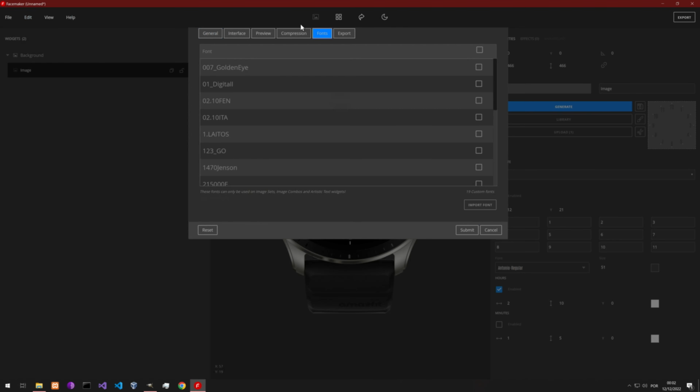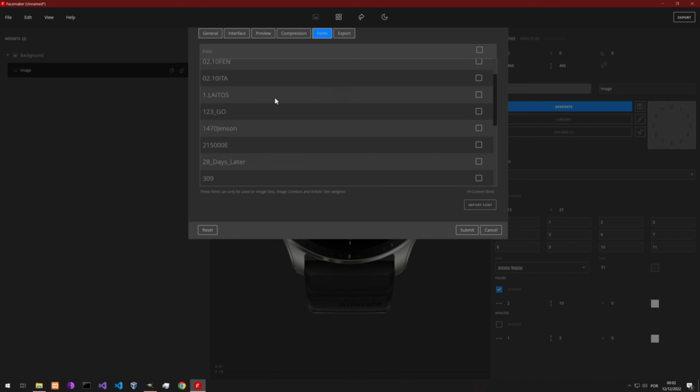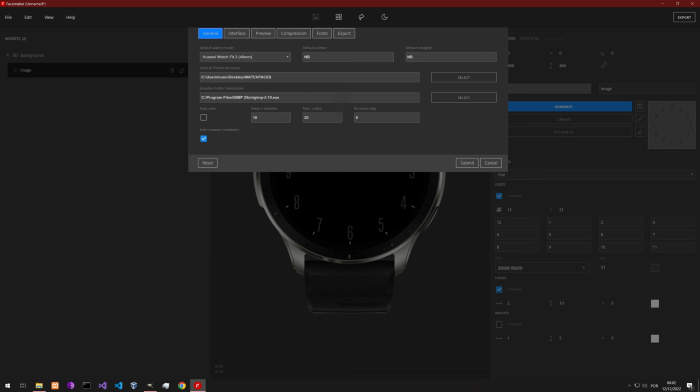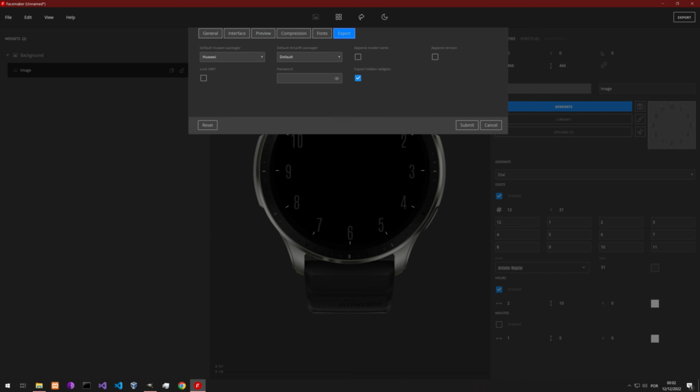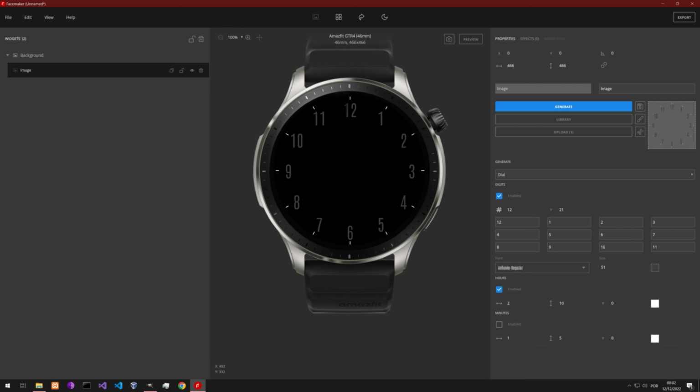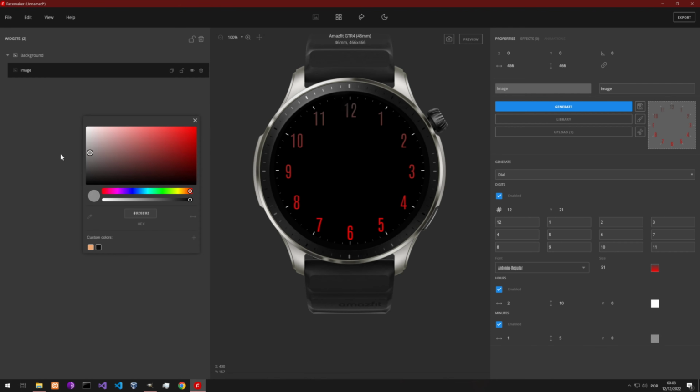By the way, you can import fonts on the font tab in the preferences dialog, and then you can use them for all these widgets and generate new graphics using these fonts. Okay, let's submit. And this is a dial. We can set the numbers color, or rather gradient, and also activate the minutes marks, and change their color too.